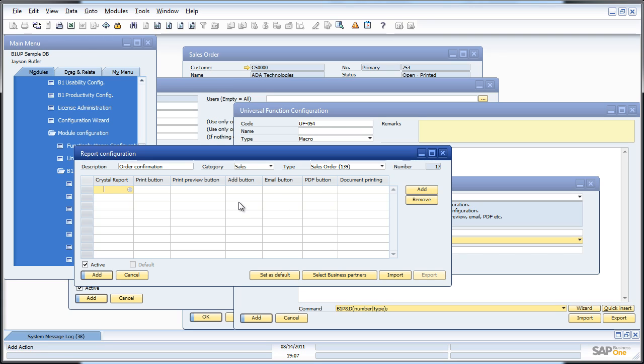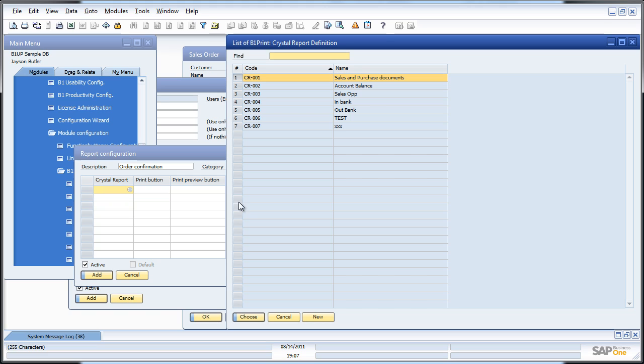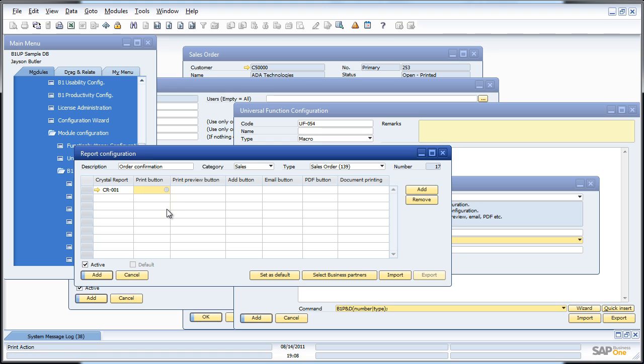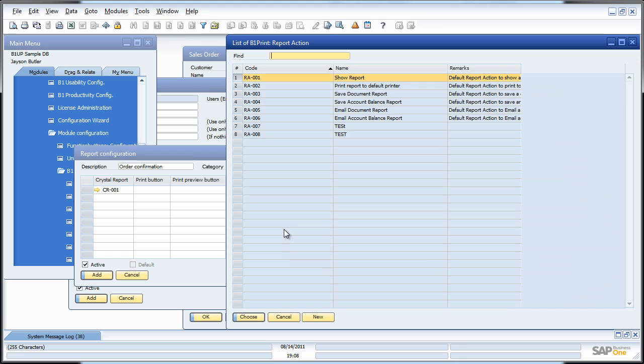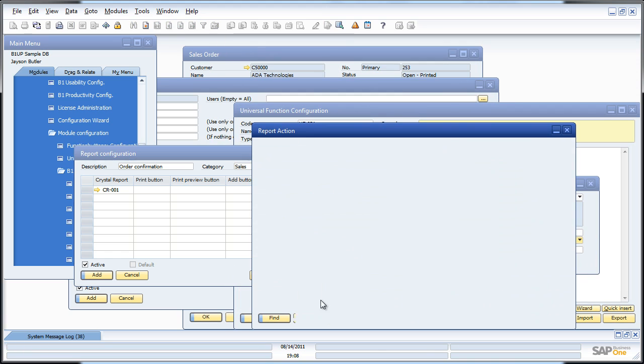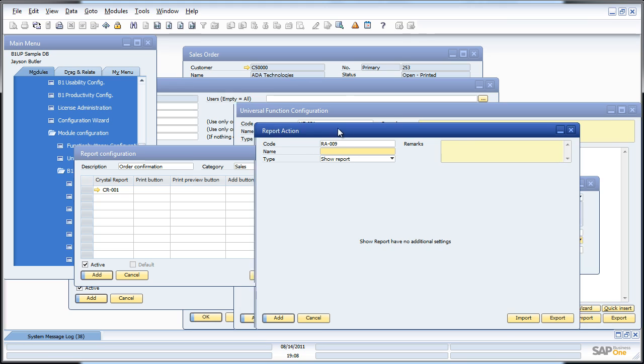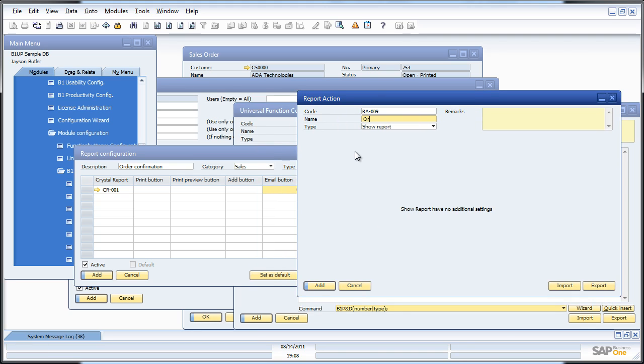We need to choose the Crystal Report we want to use with this. I will just use the standard sales and purchase document, but it could be a special version of the document, or as I will show a little later on, we could actually just have a dummy Crystal Report and not do anything. We only care about email, so let's choose a new email report action and call it order confirmation.